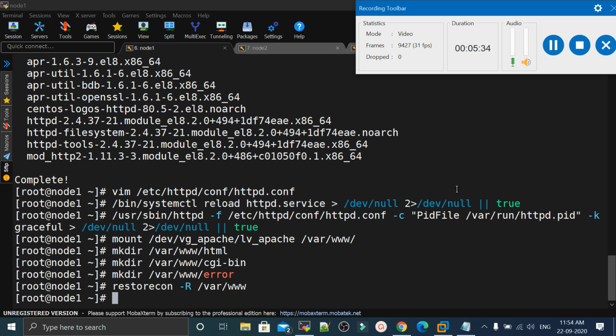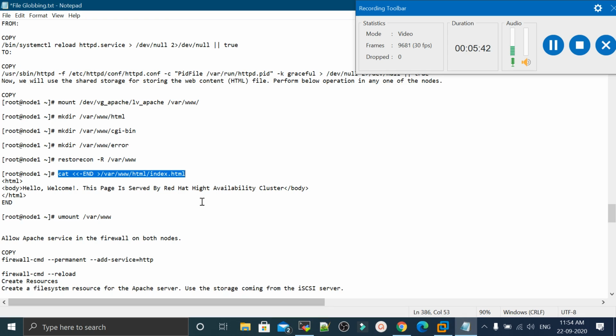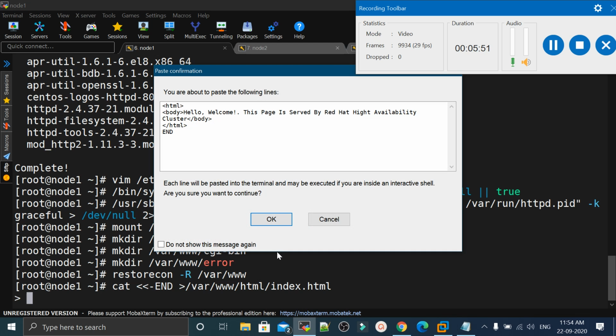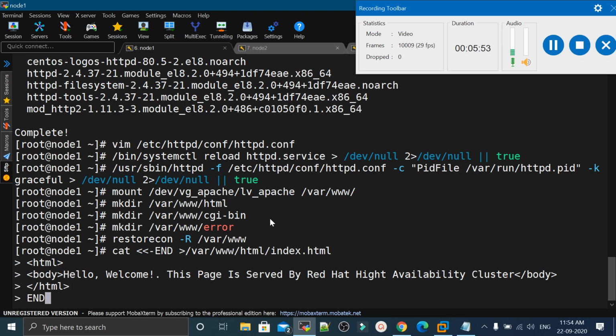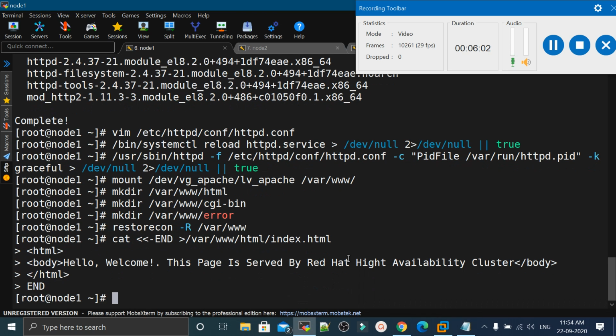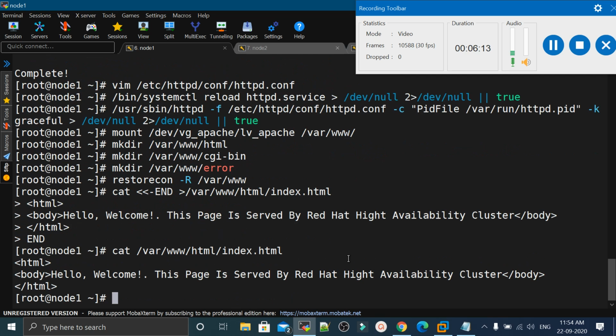Then we can create a file in the /var/www/html directory with the name index.html, and there we can mention anything like this. You can mention any details. We just want to check the working of our cluster. Let me open this file and check the contents: /var/www/html, and index.html is the name of the file.